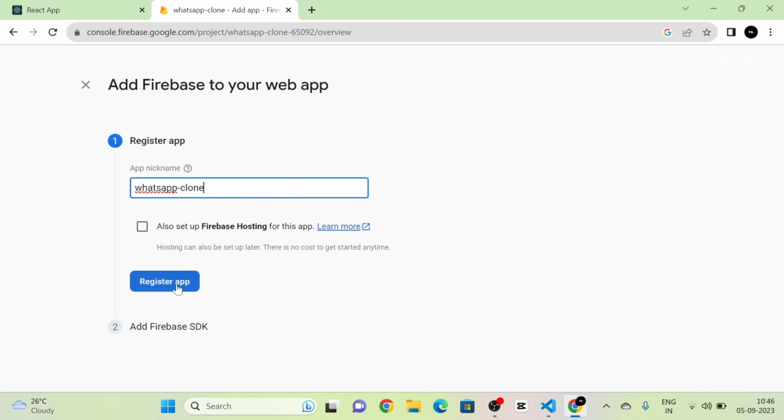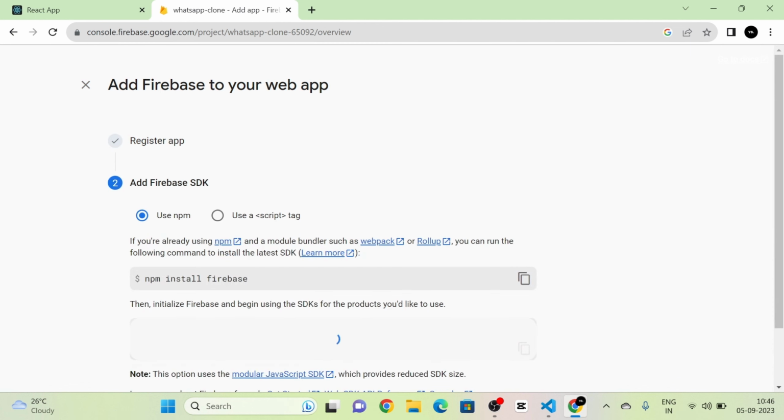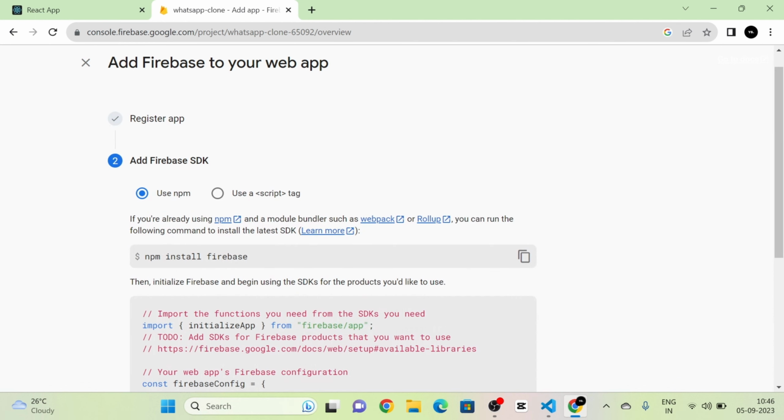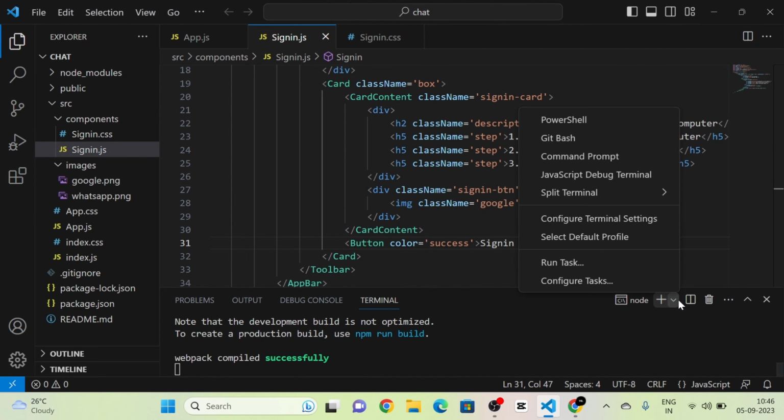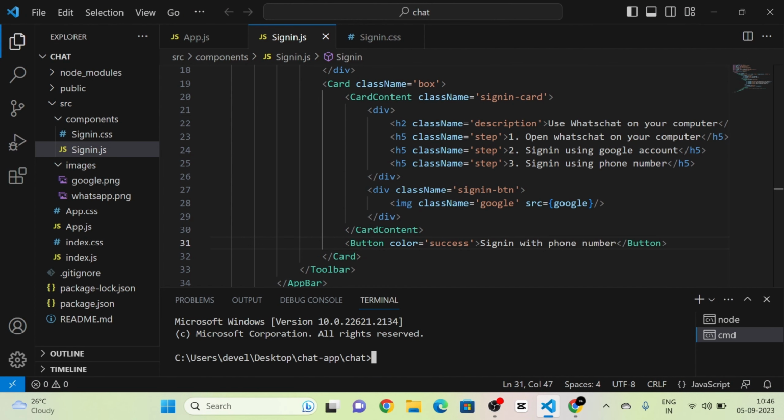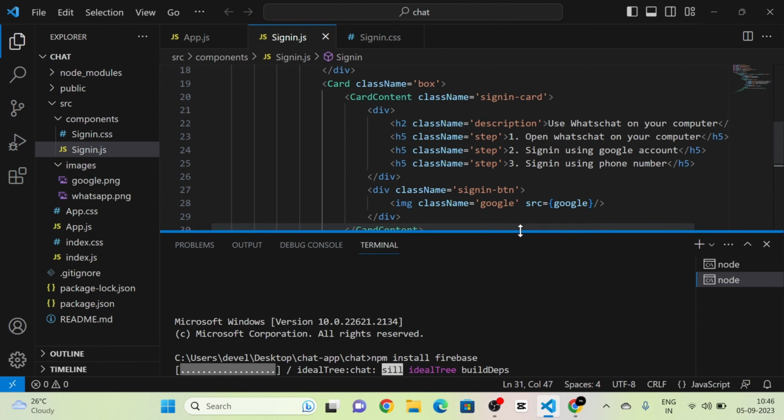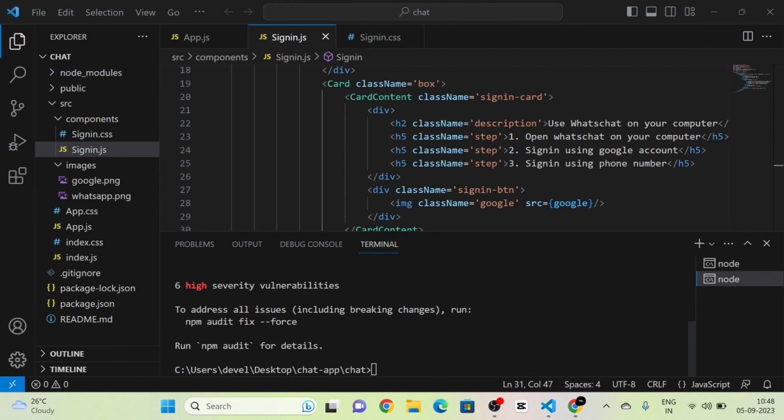Next, I'm going to click on the register app button. Then as a second step, we can see that we have to install Firebase into our project. As I am using npm, we need to use npm install firebase. So I'm going to copy this command and run it in a new terminal. So now Firebase will be installed into our project. Now Firebase has been installed into our project.